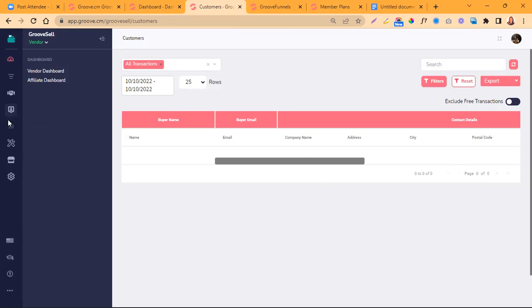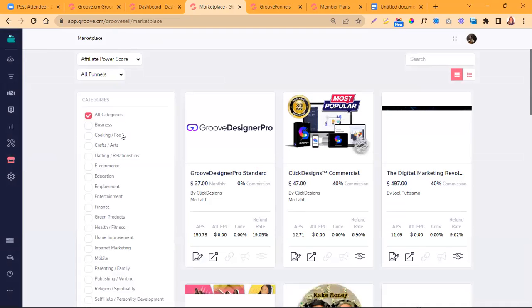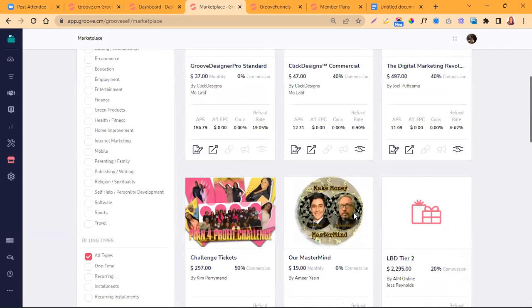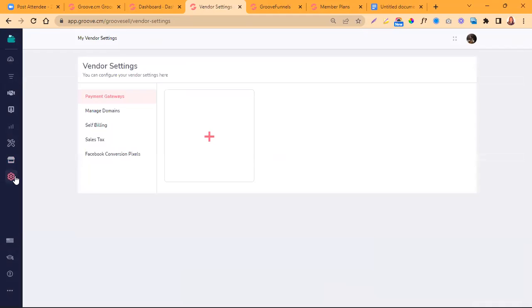And so what else? So here, the marketplace. Let's look at the marketplace. Here is the marketplace where your product will be here too if you have your product set up. So everyone can see what your product is. The setting is pretty much your setting, your account for the vendor. And that's it for the Groovesell.